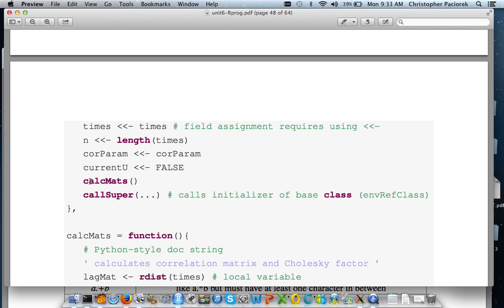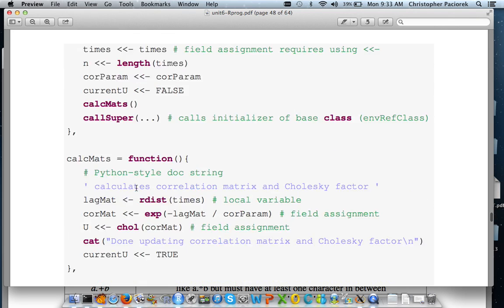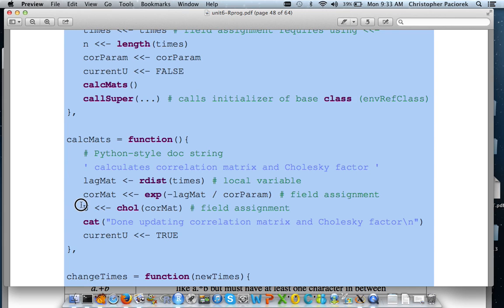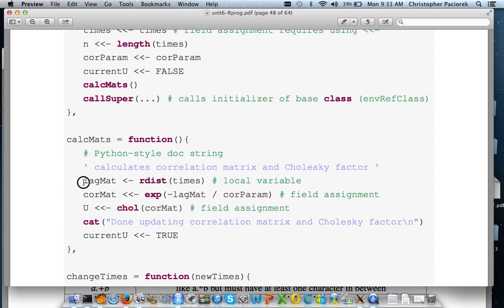And you'll notice in my initialization, I also call another method that calculates some of the matrices that are involved. So here's that calcmats function. The first method that I have in my list was initialize. Then I have this calcmats that calculates the lag matrix or the distance matrix, and then from that calculates my correlation matrix, in this case just as an exponentially decaying function of the distance, the lag between any two times. And then I do my Cholesky decomposition here. So this does all the matrix calculations that I need.